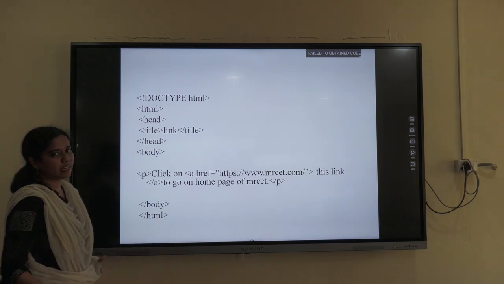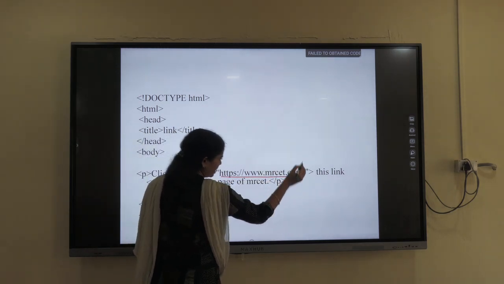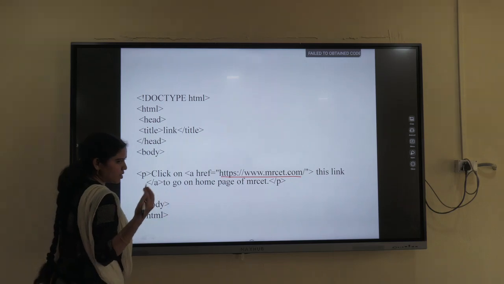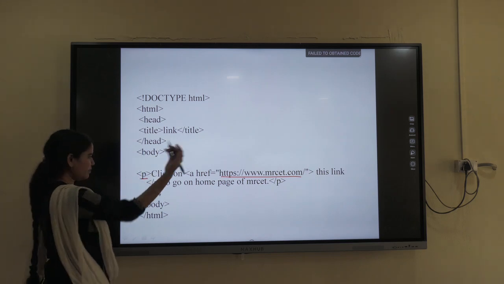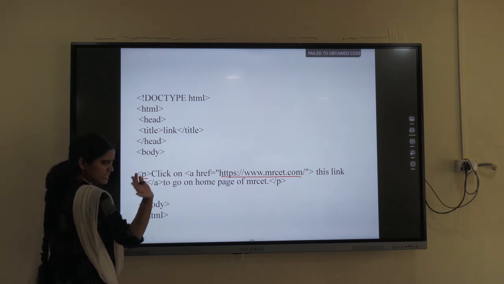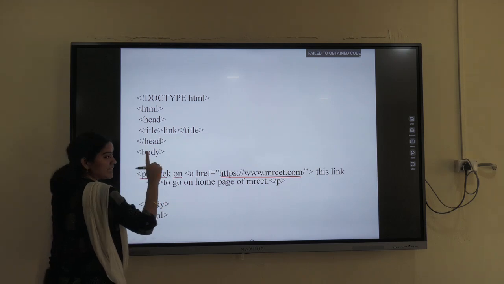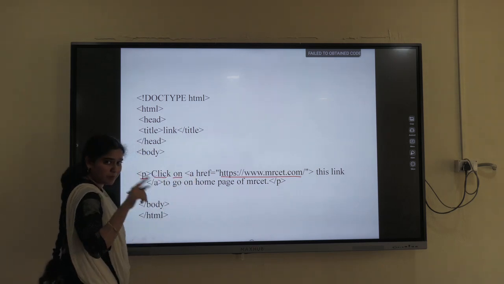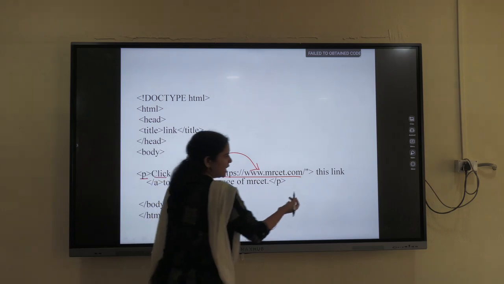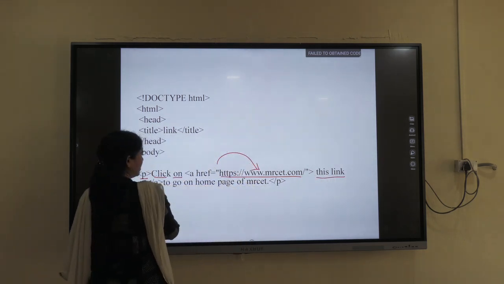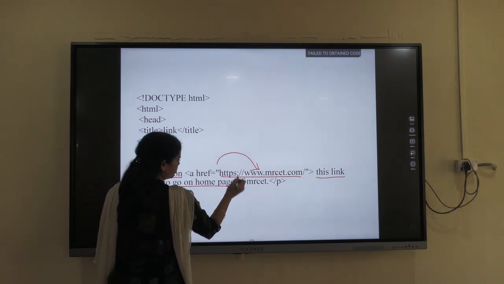And there is another link, like your college page, your college site. I'm using the p tag, the paragraph tag, over here. The opening of the paragraph tag is just a paragraph, just a text, right? So "click on", and then in that I'm opening an a href hyperlinking tag, and in that I'm using our college website page, and this link: click on this link to go to the home page.